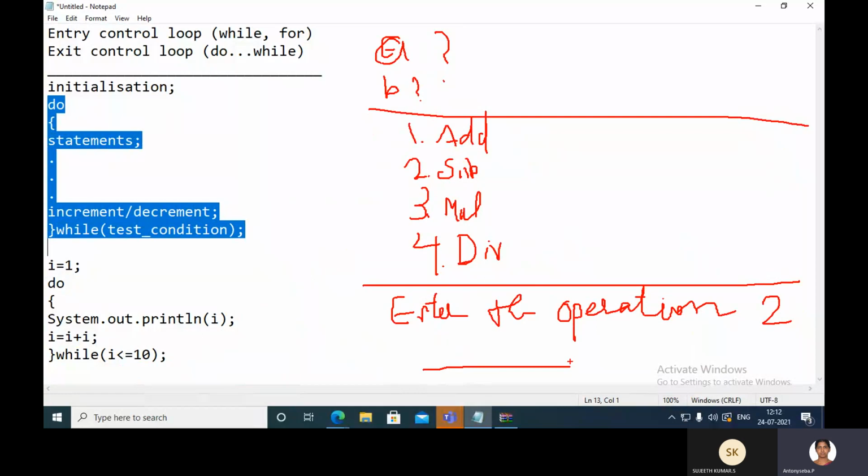Okay. So kindly do this in online GDB, execute it, and I request all the students to post the link. Okay, do not forget. Thank you.